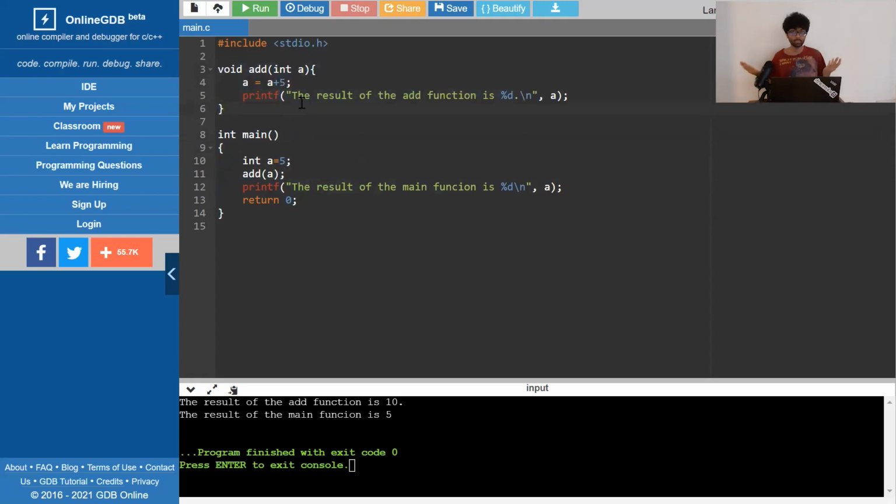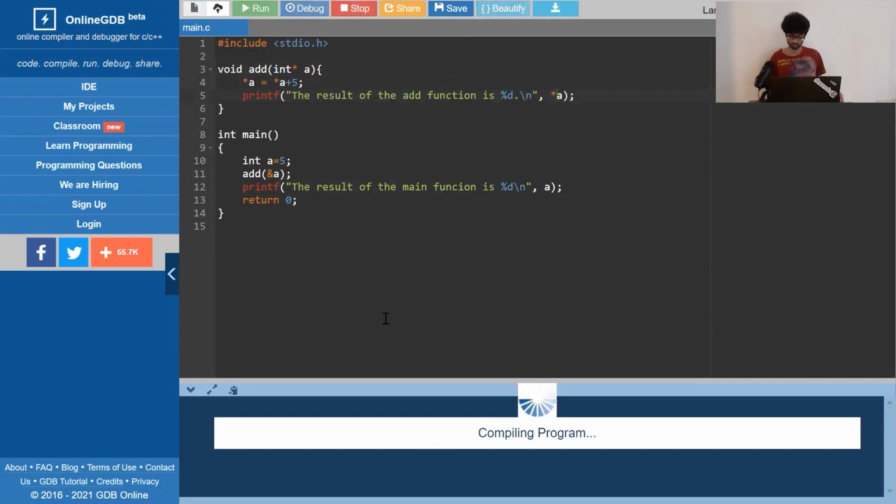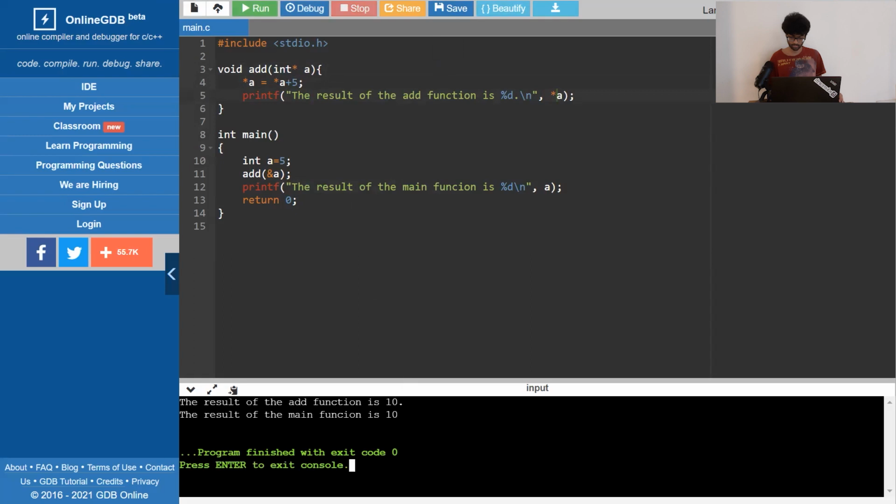This concept gets flipped on its head when we're talking about pointers. Now, if we pass the address, it's called calling by reference. So let's say int star a here. Now, if we say star a is star a plus 5, we print star a here and we print a here, you're going to see that both a's have changed.